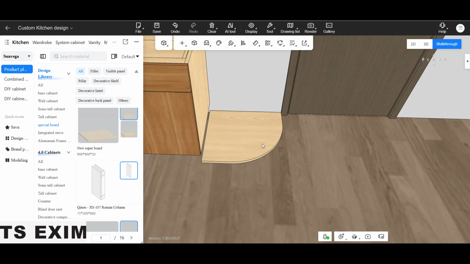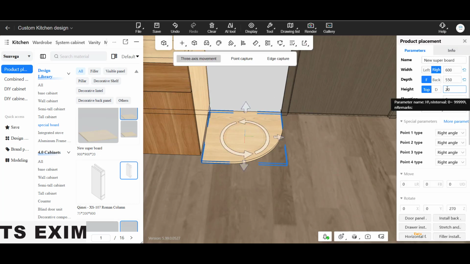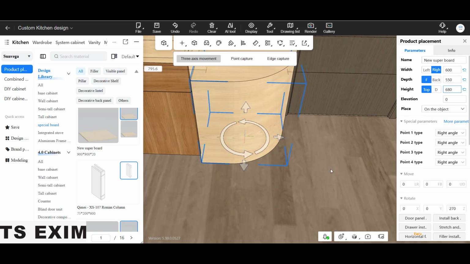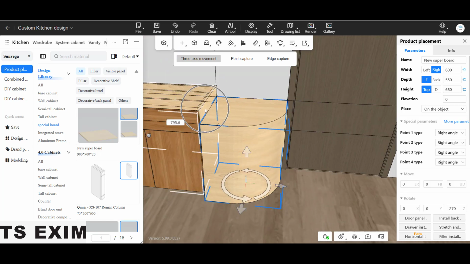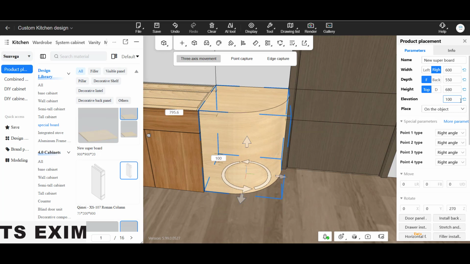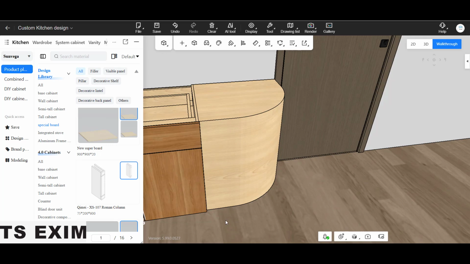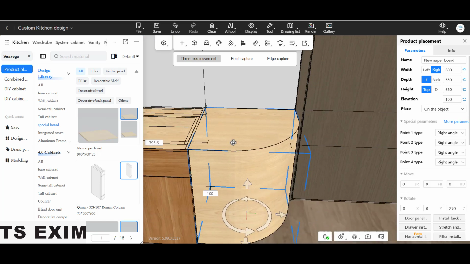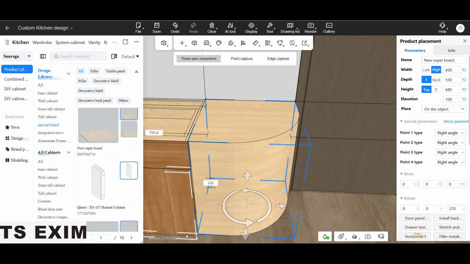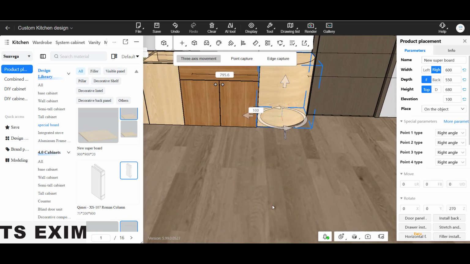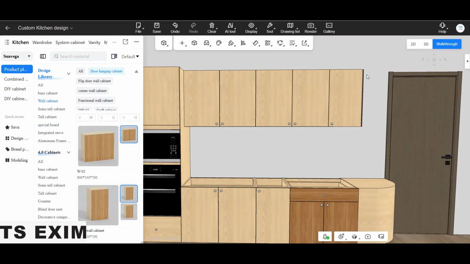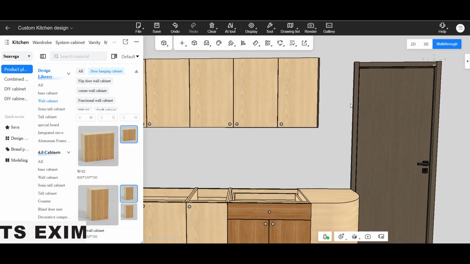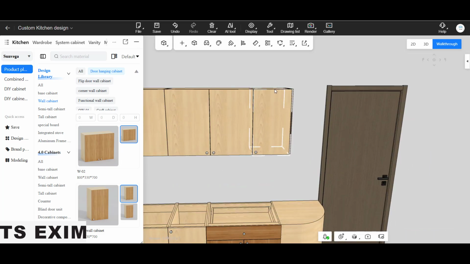Now we're going to adjust the height, following our base cabinet or our drawer cabinet, 600. And see this gap here, so we're going to adjust the elevation to 100. So this is the edge curve for our base cabinet. Then we can proceed to apply or change the texture. Next, for our wall cabinet, we'll add an edge curve to this side.